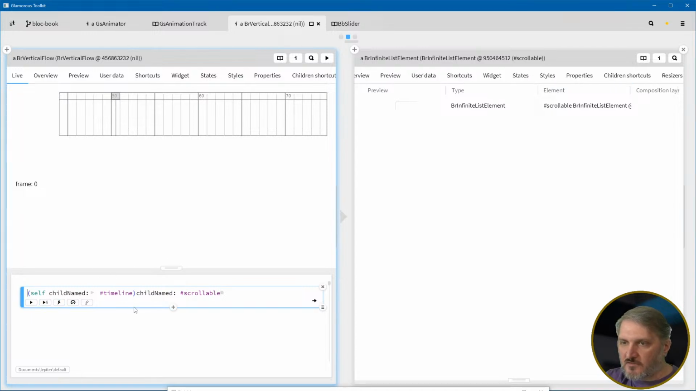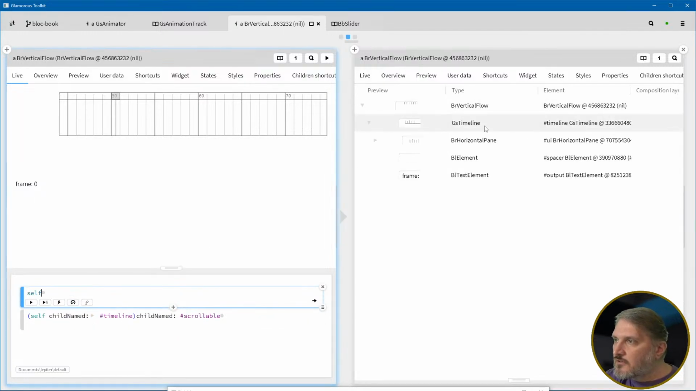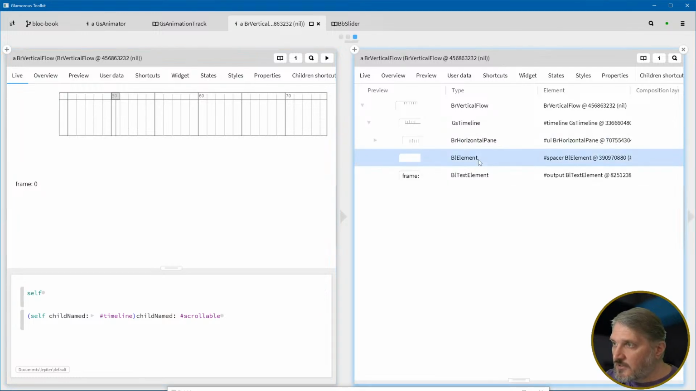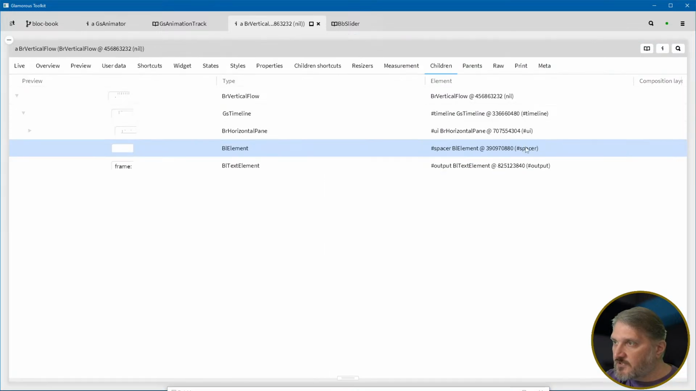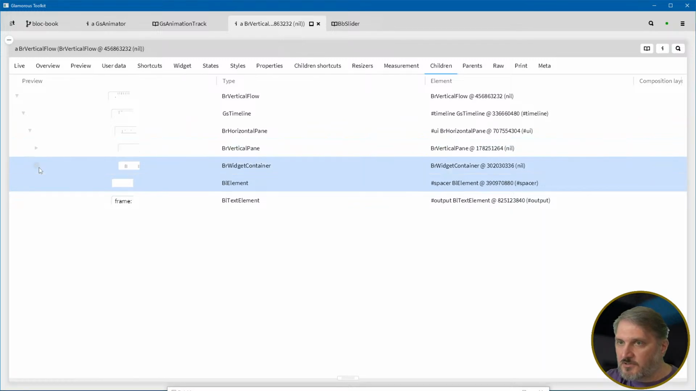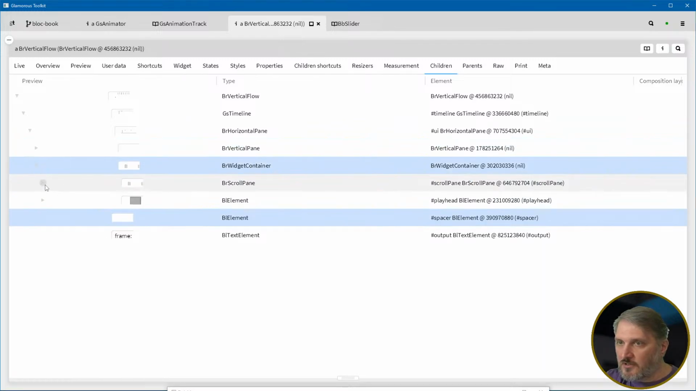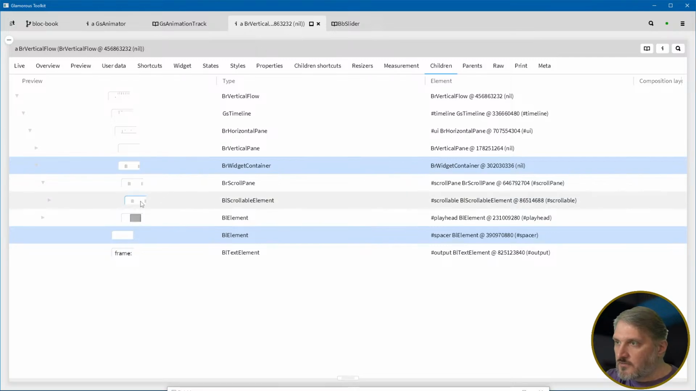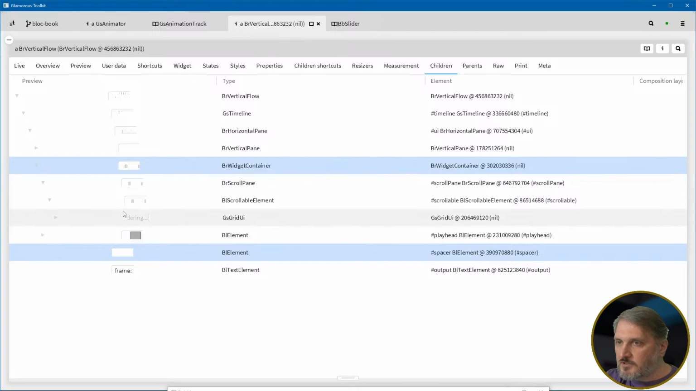Okay, first, what is self? Self. Timeline should have a horizontal pane. I don't see anything named scrollable here, right? Can't really resize this because we have timeline US. So there is nothing called scrollable, but somehow I got to that. The BR horizontal pane has a scrollable. It should be scroll pane. Oh wait, scrollable. Here's grid UI.